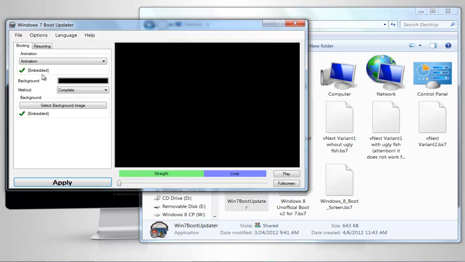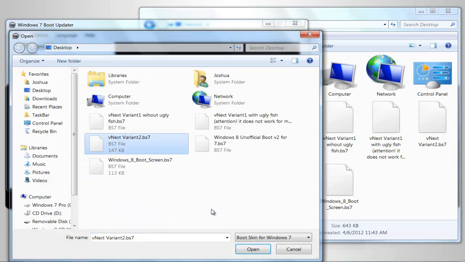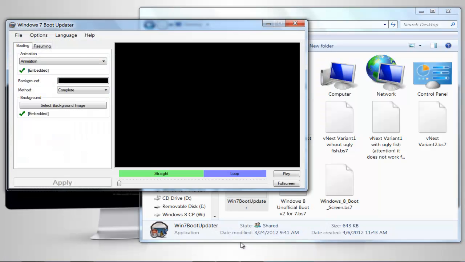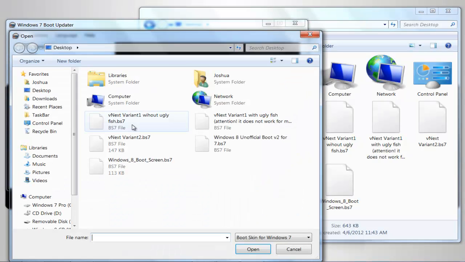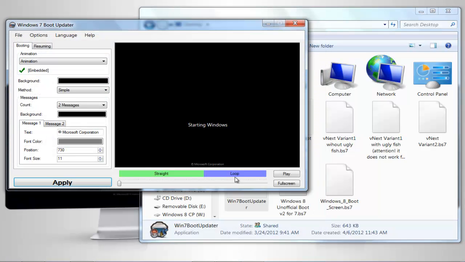All right, the next one would be the variant 2. It just says starting Windows real fast and it goes out, and then you have your ring. And it's a constant loop. The next one would be, I believe, with the fish, or actually Lord Rasiri's one, and this is the official one. This is the one I would recommend getting because it has the official Windows 8 logo, even though it's unofficial.